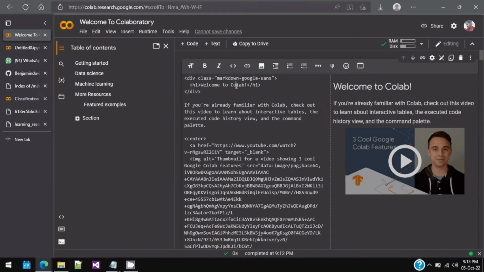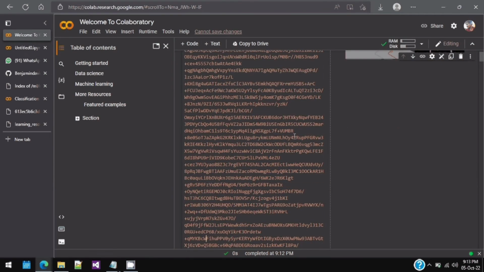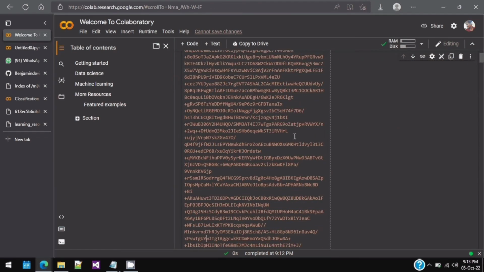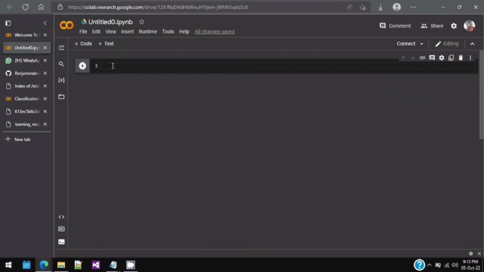When I double click on a text cell, you can see that it is only HTML. It has a div tag, an h1, a simple paragraph. It has a center tag, that is, a link that is centered, and this link is actually a YouTube video embedded using the embed code from YouTube. Similar to this, you can also embed your HTML content. You can directly add your HTML video, or you can add any other content in this Google Colab notebook.